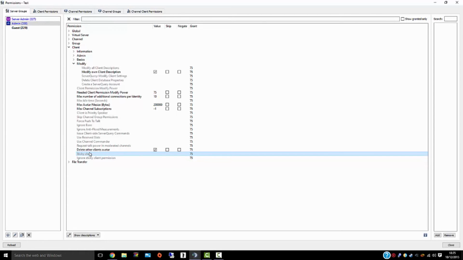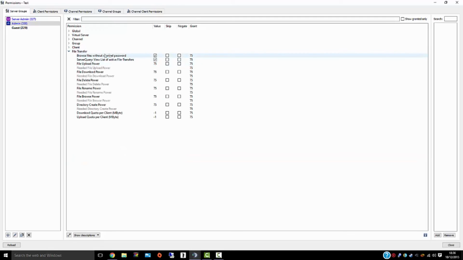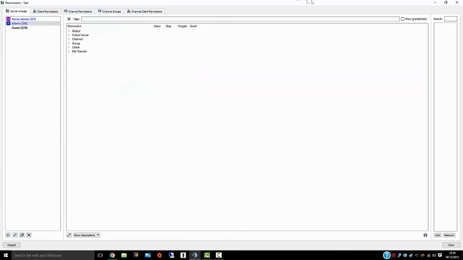Even if you disconnect and reconnect, they'll stick in the default channel, so I'll just leave that. File transfer, you don't really need to know this, but you can browse channels without passwords, you can upload files, and so on. That's not really going to affect your server in any way.